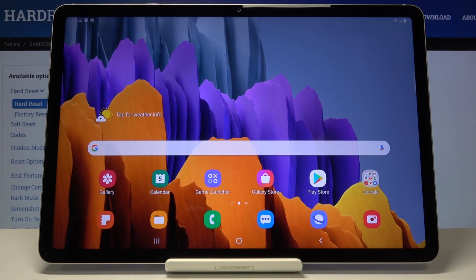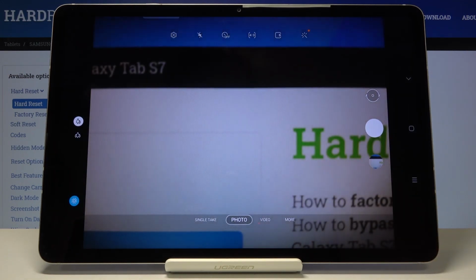Welcome, here I've got Samsung Galaxy Tab S7 and I'm gonna show you how to turn on and off the camera location tags at this device. So at first we have to tap on the camera button here to open it, and for now we are in the standard photo mode.